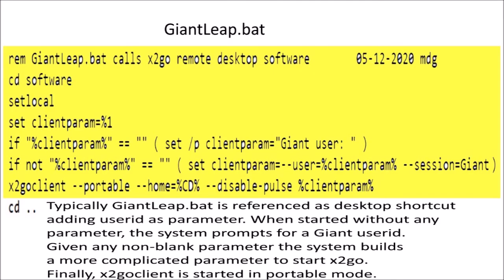The giantleap.bat file is typically referenced as a desktop shortcut, adding user ID as parameter. When started without any parameter, the system prompts for a giant user ID. Given any non-blank parameter, the system builds a more complicated parameter to start x2go. Finally, x2go client is started in portable mode.